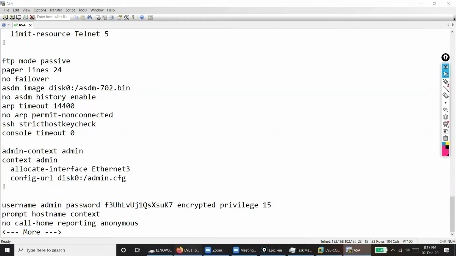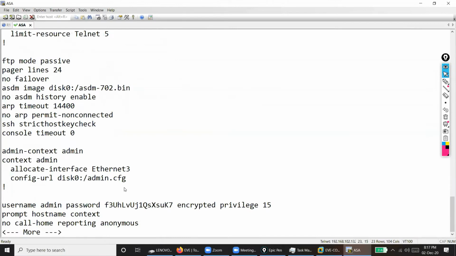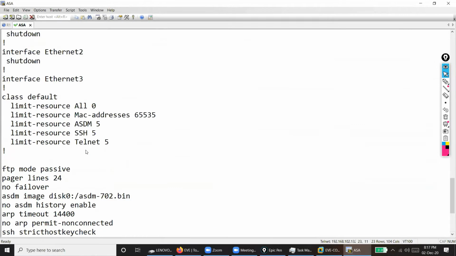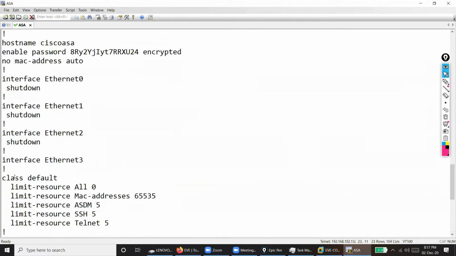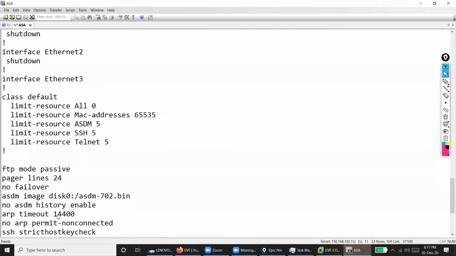Now what happened? I was testing the GUI, so I brought up interface E3 in single mode. So that interface was allocated. Normally, if the interfaces are in up mode by default, then they'll be allocated to the admin context. I told you the whole saving scheme in multiple mode changes.